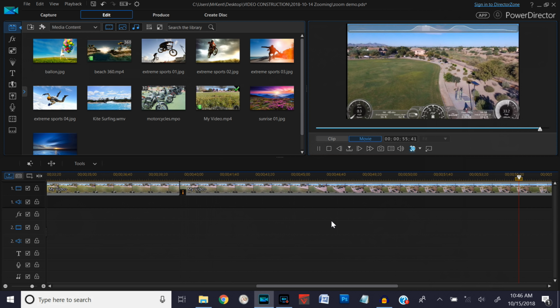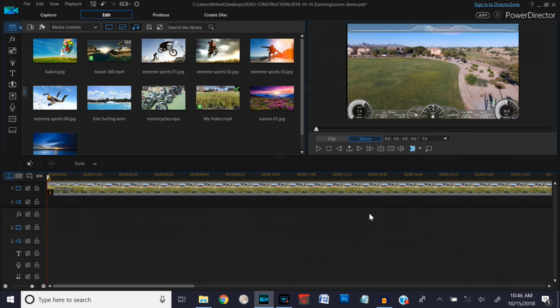All right. So that's basically how you do zooming.